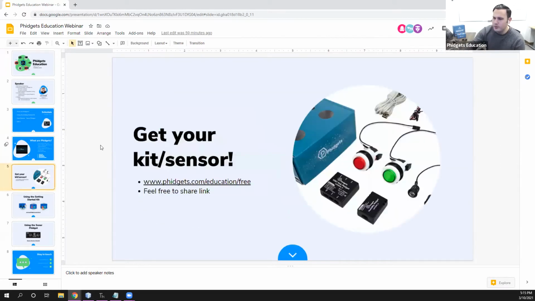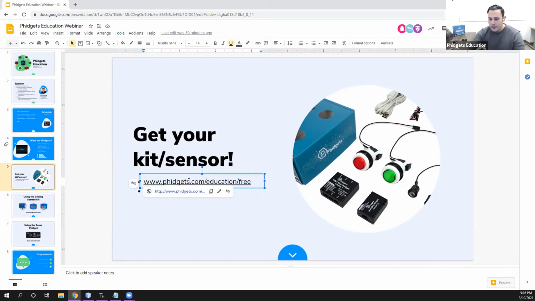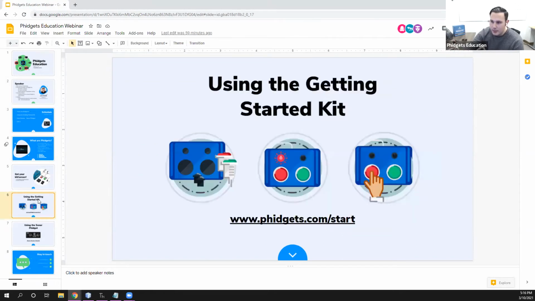Alrighty, so everyone here should have their kit and their humidity sensor. Again, if you do not have it, it looks like this. It's the Getting Started kit. If you do not have it, the link is fidgets.com/education/free. Once you actually receive the kit, there is a full online tutorial for this.